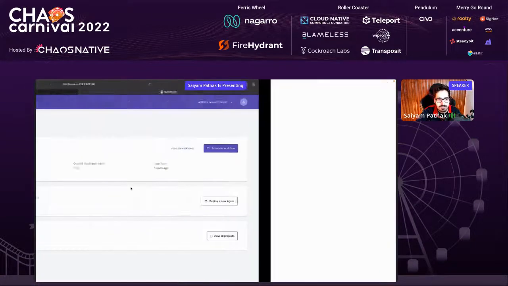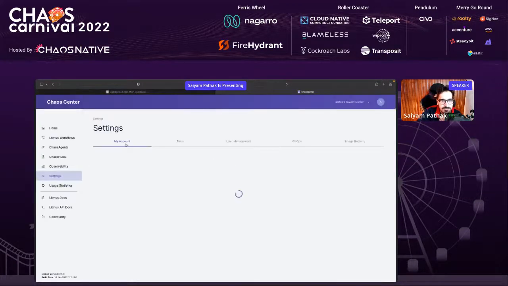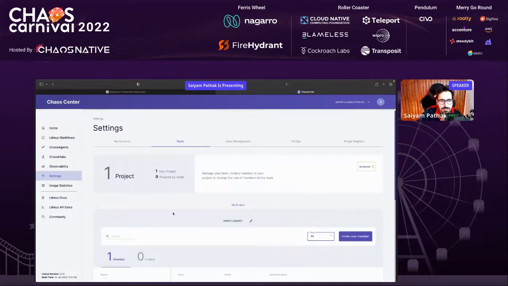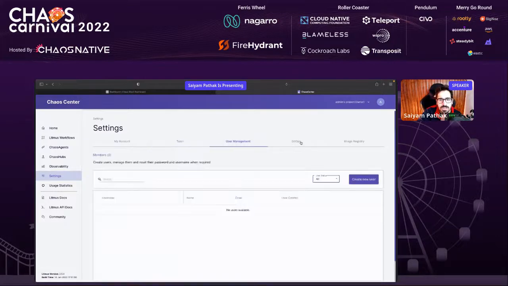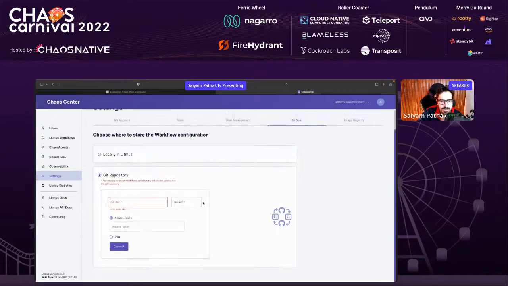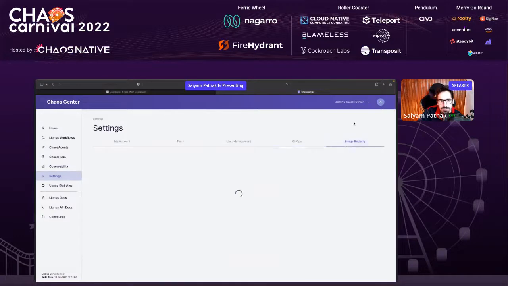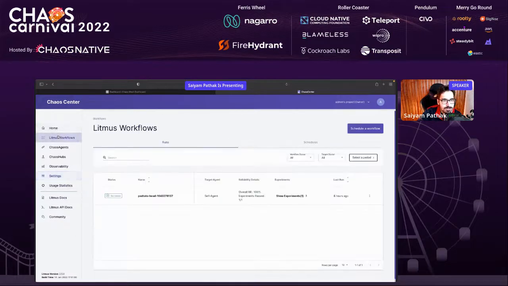Let's look at the UIs. This is how the Chaos Center looks. This is Litmus Chaos Center, and in the settings you can see my account. In the team, only one user will be there at the moment, and one project. You can see the member, and you can invite a new member. That's how you do user management. You can connect to a Git repository to enable GitOps by providing the Git URL, branch and token, so that everything is stored there. You can even subscribe to the workflows. Then you have the image registry for the workflow manifest if you want to use it. Let's look at the workflows. These are the workflows.